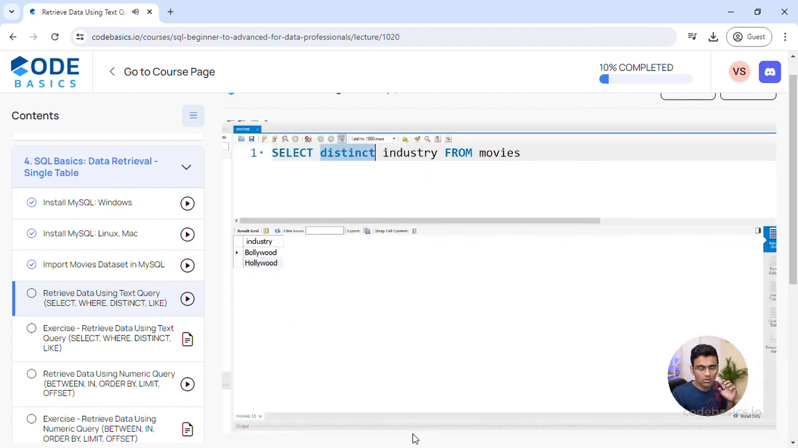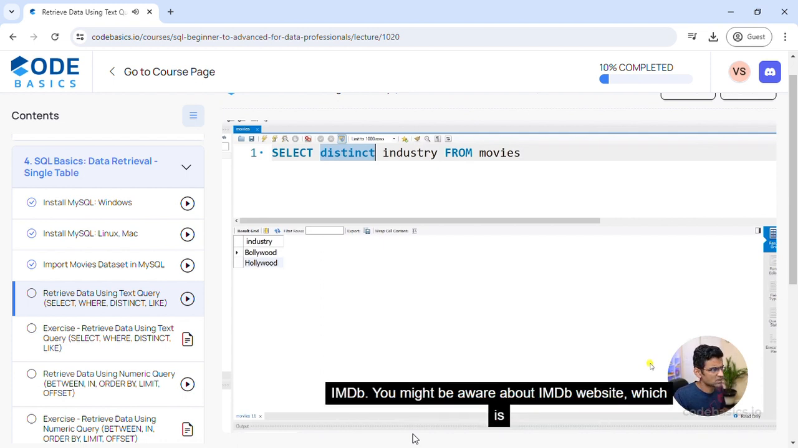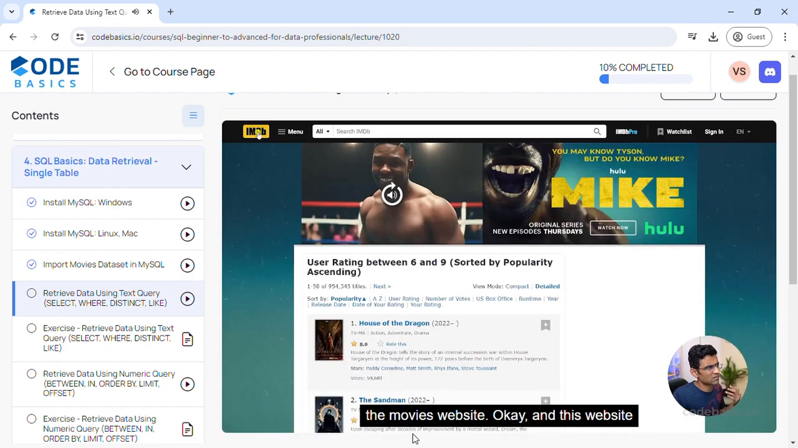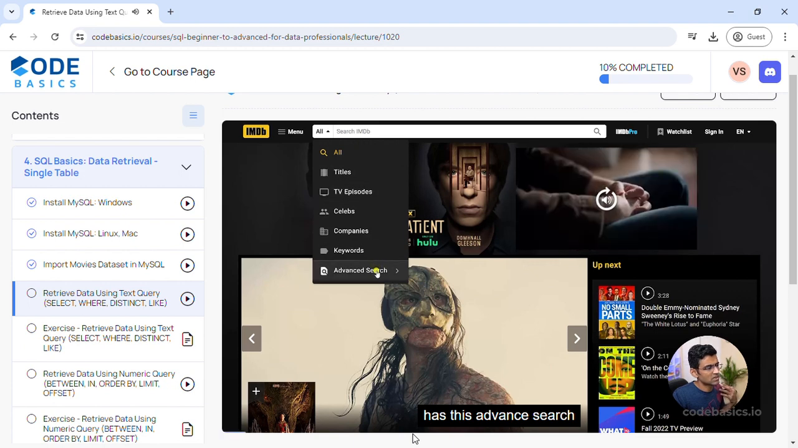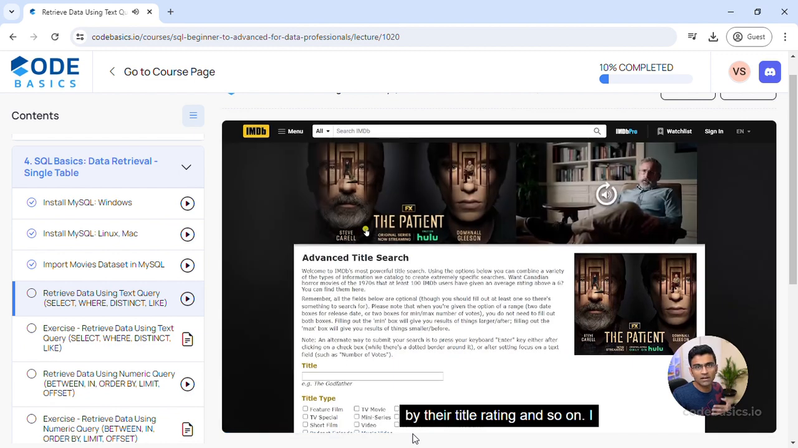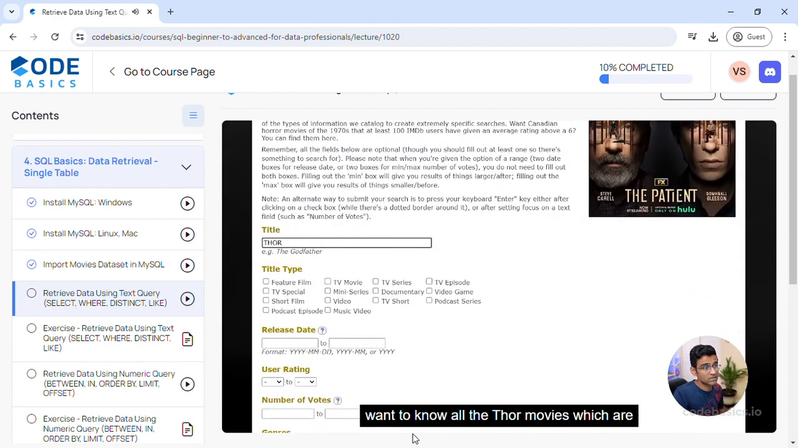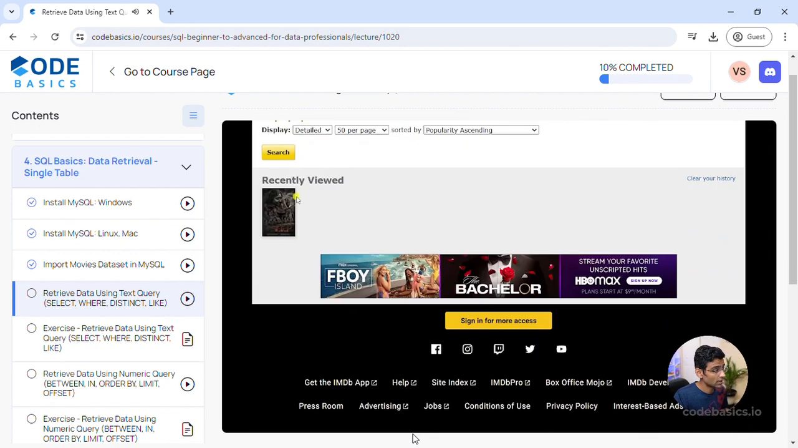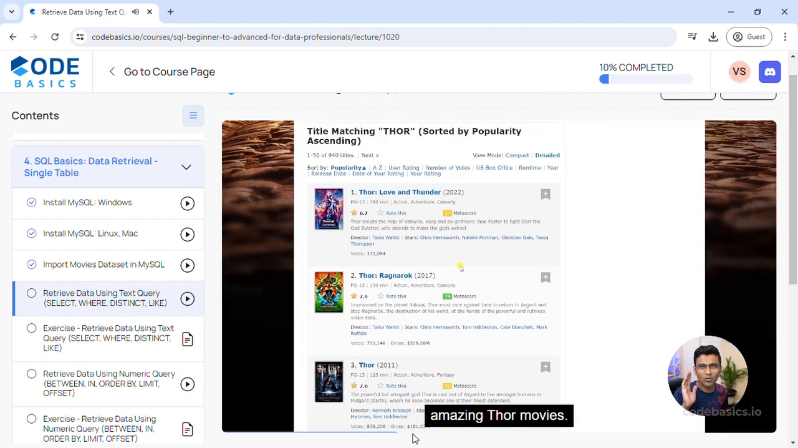Now, let's say you're working in this company called IMDb. You might be aware about IMDb website, which is the movies website, okay? And this website has this advanced search option where you can search movies by their title, rating, and so on. I want to know all the Thor movies which are released so far. I can type in title Thor and I can search and I will see all those amazing Thor movies.